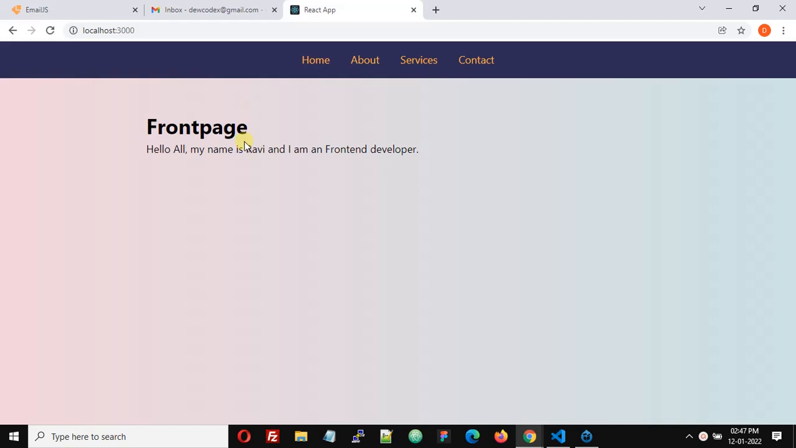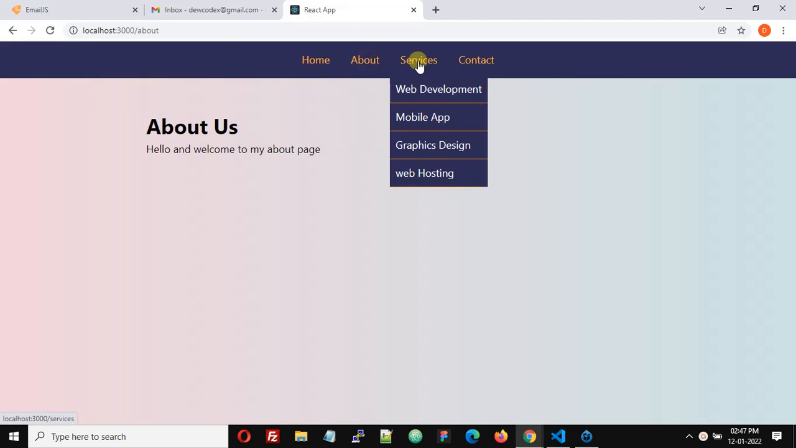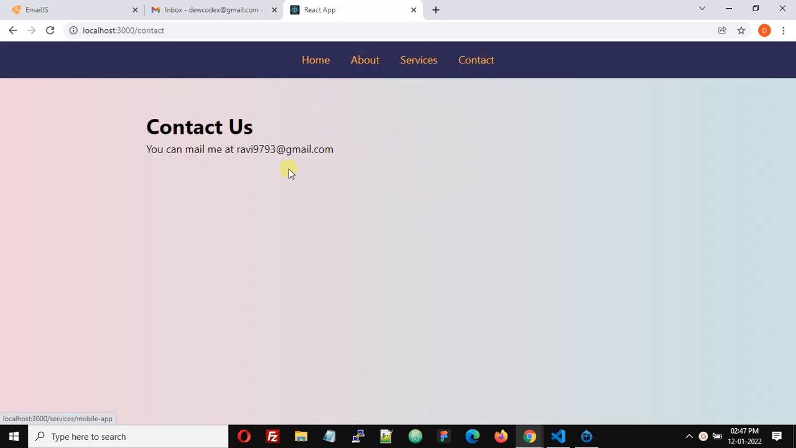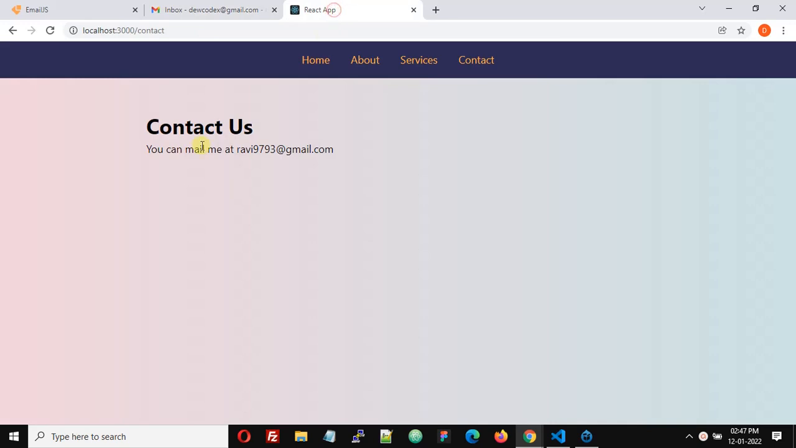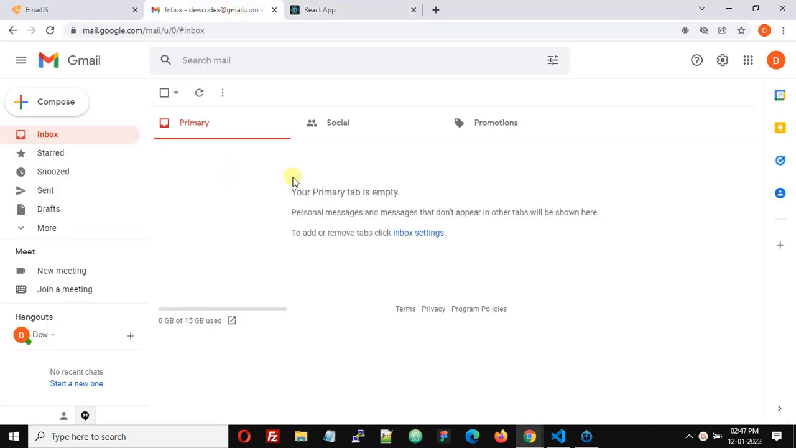Hello friends, this is a React website with a few basic pages: home, about, services, contact. And on the contact page, I want to add a contact form where my site visitor will simply fill the form and I should receive the message in my email. Okay, I want to receive the message from this contact form in my Gmail inbox or any email inbox.